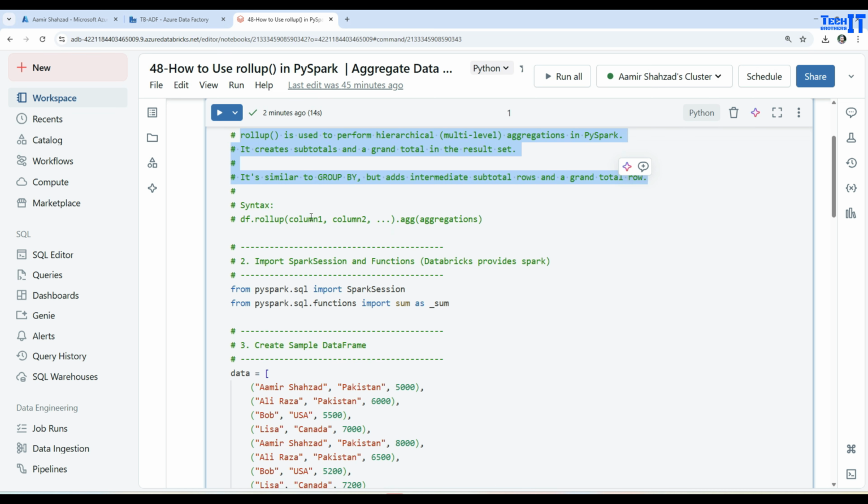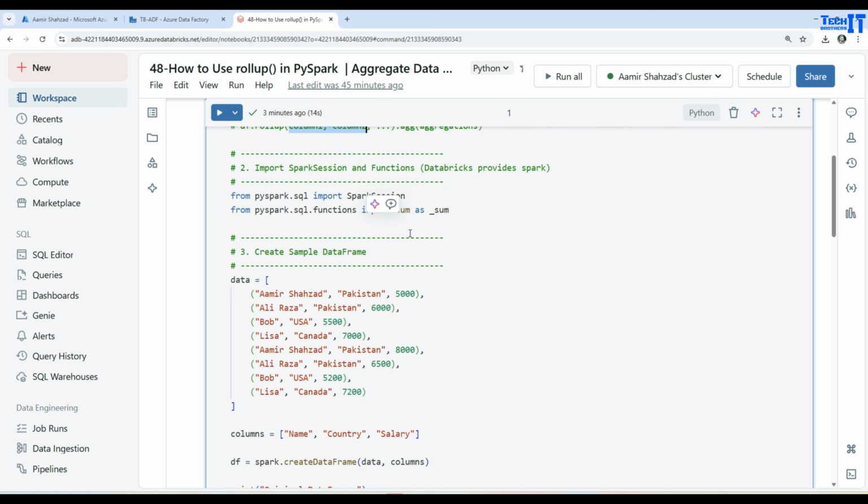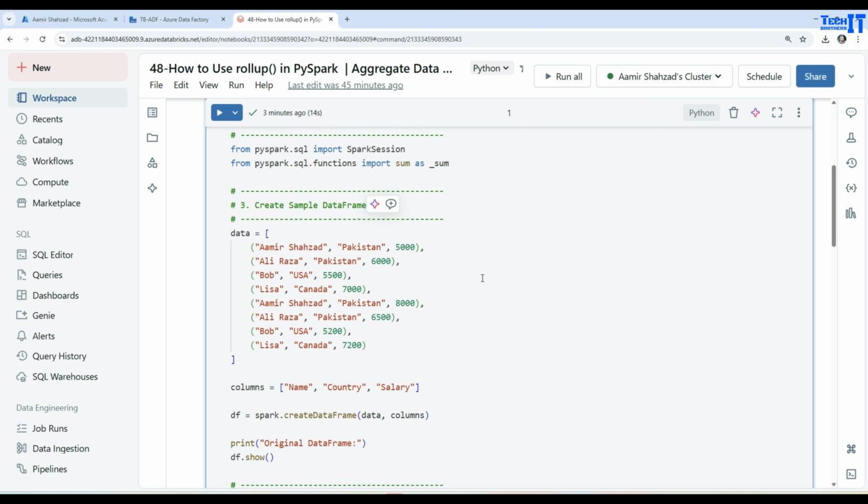So this is very helpful. So how do we apply that? We will say dataframe dot rollup, then we provide the list of the columns on which we want to roll up, and then we provide the aggregation functions here. So we are going to take a look in the demo how exactly this is going to work.